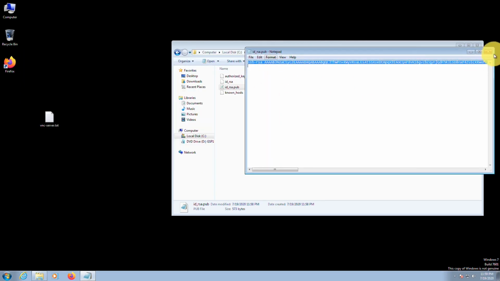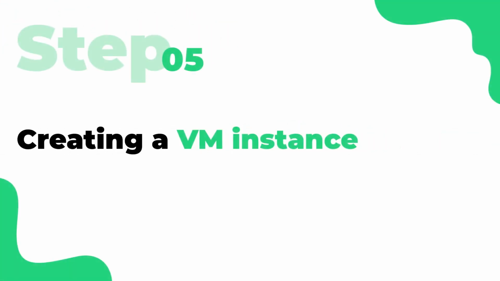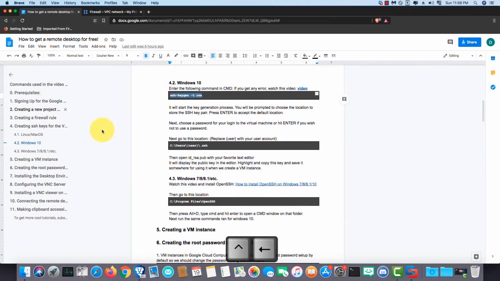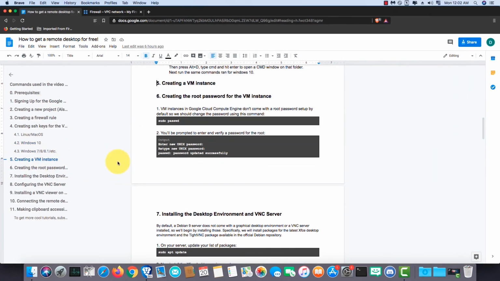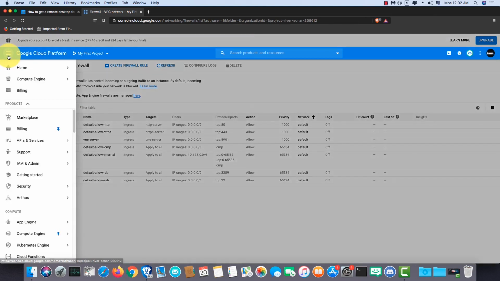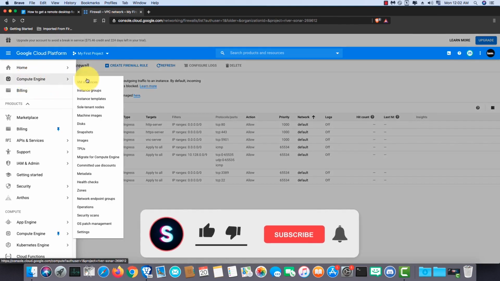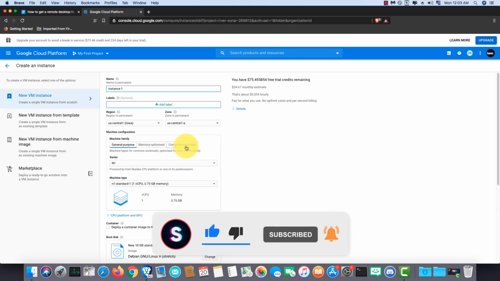Right, in the next step, we are going to create a VM instance. Go back to the Google Cloud Platform tab, click on the menu button and find Compute Engine and click on VM Instances. Then click on Create. Here you should set the requirements you need in the remote desktop.